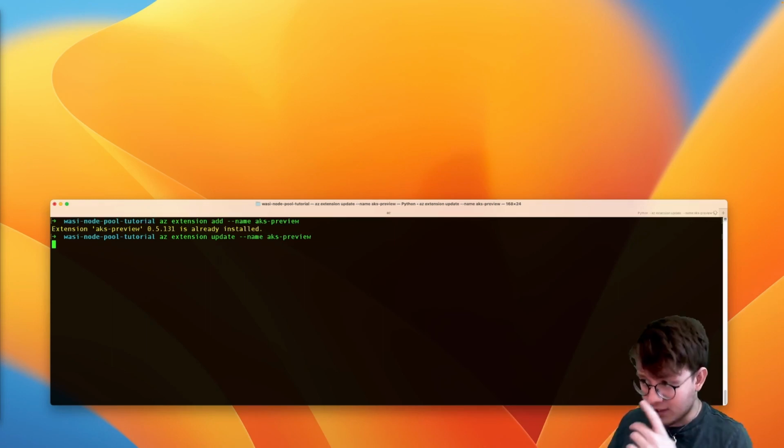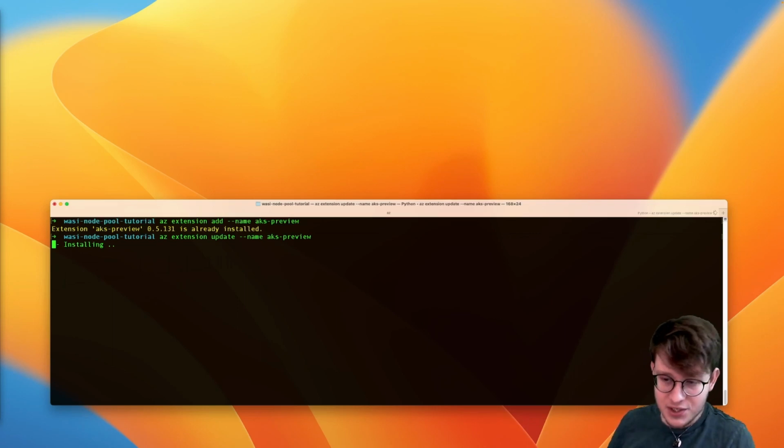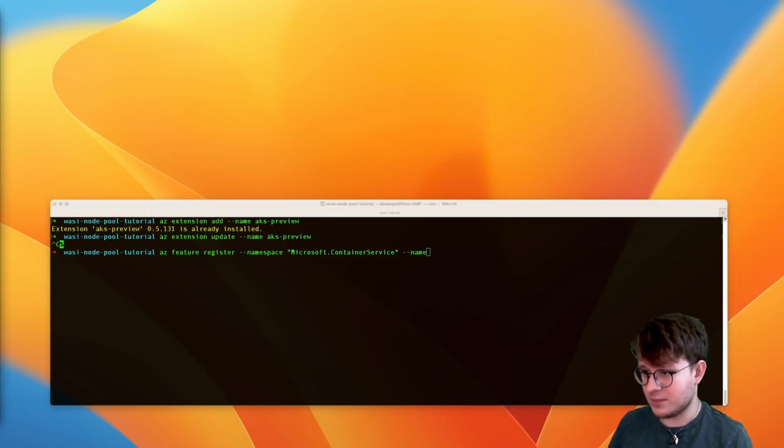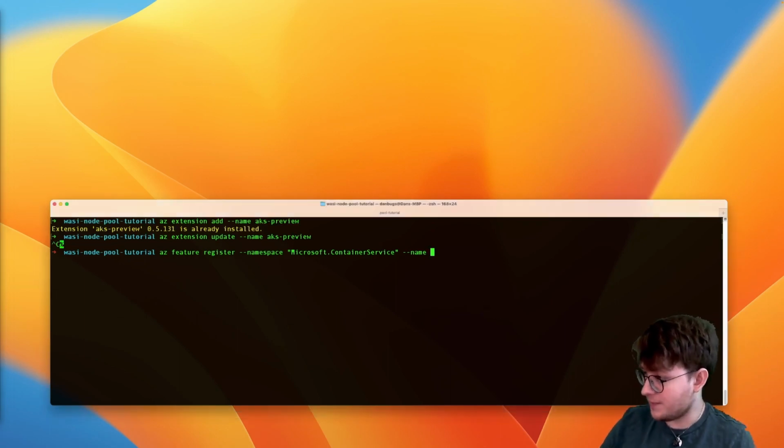Cool. At this point, other than having the AKS preview extension, we also need to enable the Wasm node pool preview feature. So let me just cancel this. And the way that we enable the feature, or register the feature, is by saying az feature register. We give it a namespace, which in this case is Microsoft.ContainerService, and the name of the feature, which is WasmNodePoolPreview.